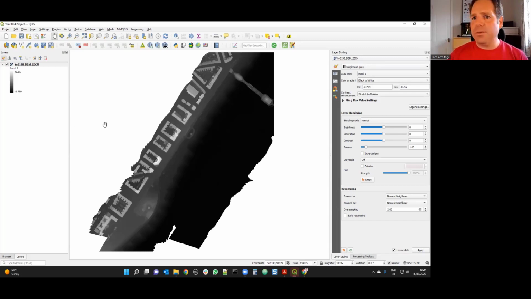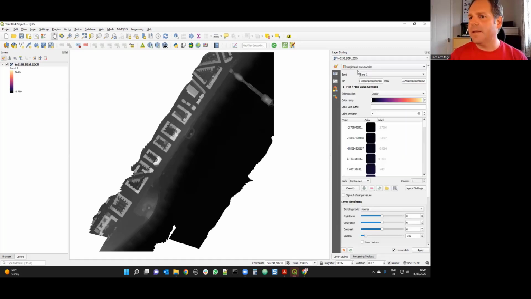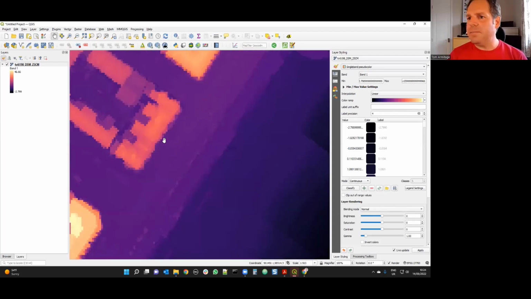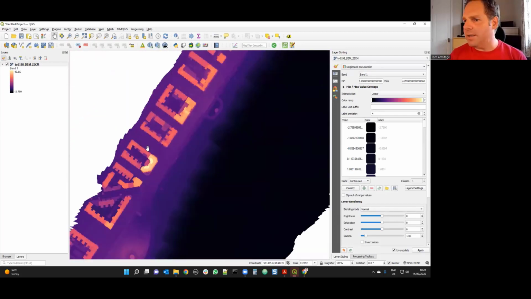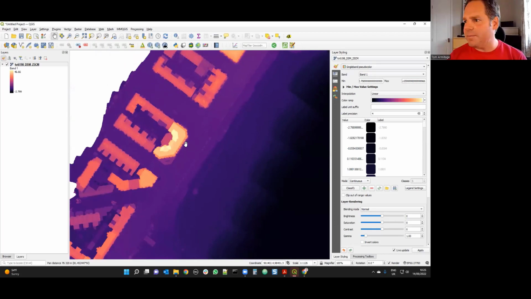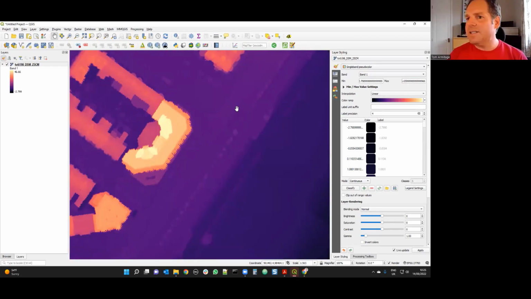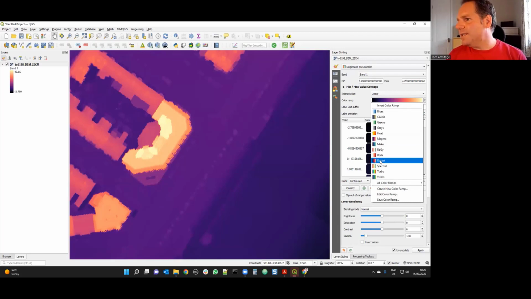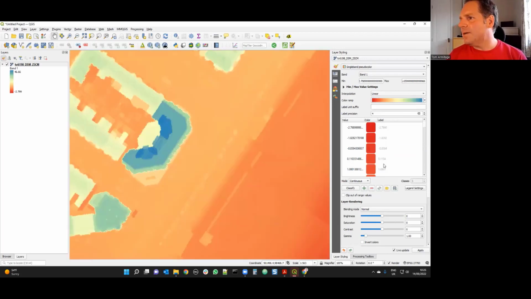So first of all, let's have a little tinker with the color on this one. We were just talking about that. So we're going to go with a single band pseudo color. It picks one at random. Let's have a little look at the data. Bring it a bit up close and have a look. And actually, I use my favorite one on this, which is the spectral. So I'm going to turn that over.